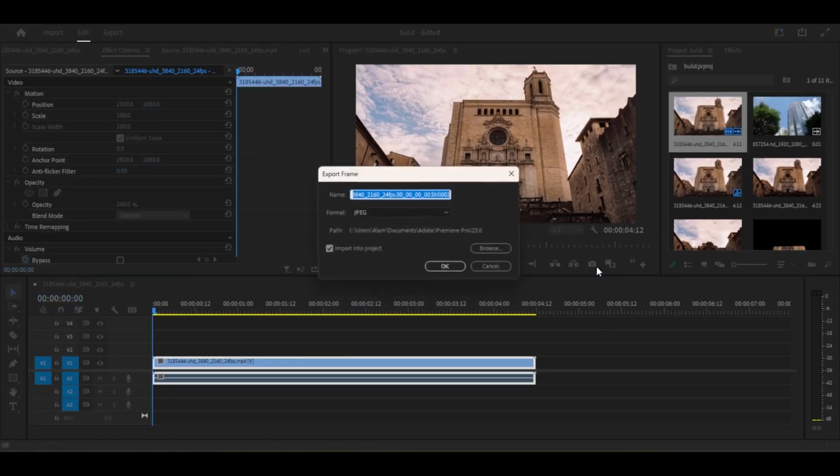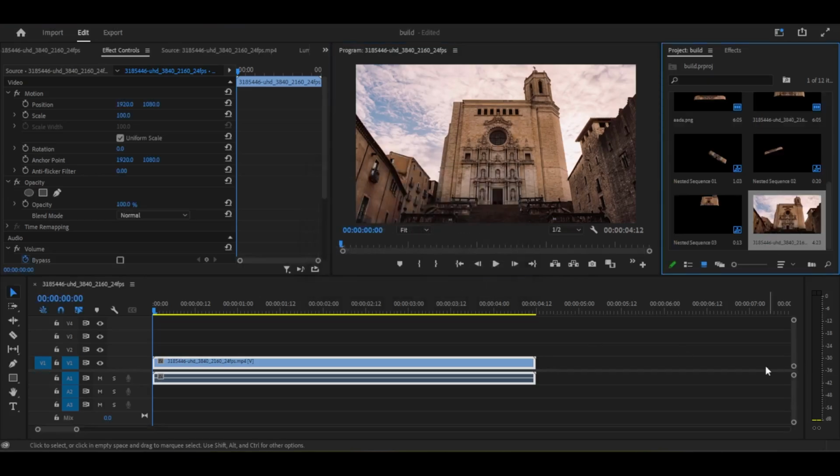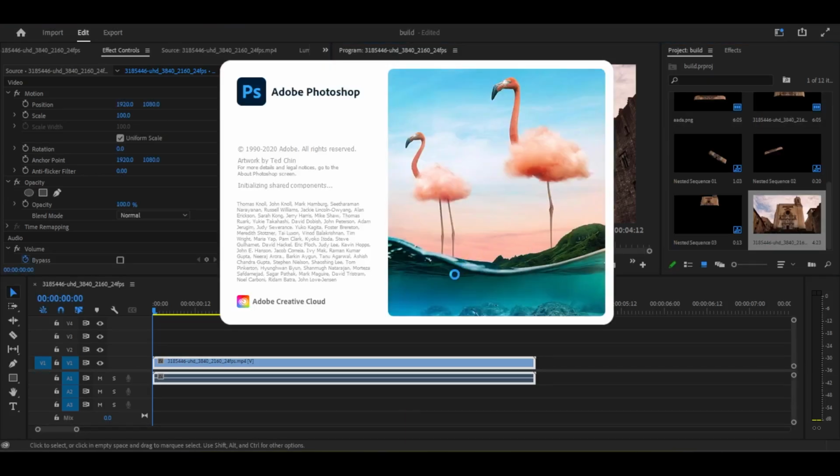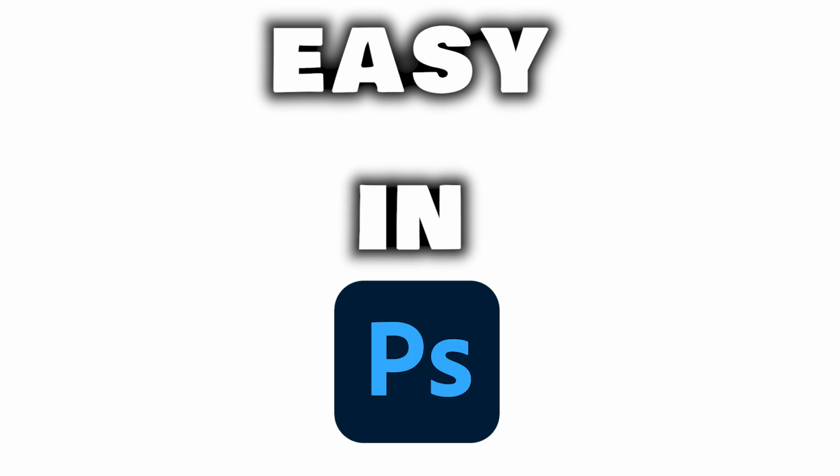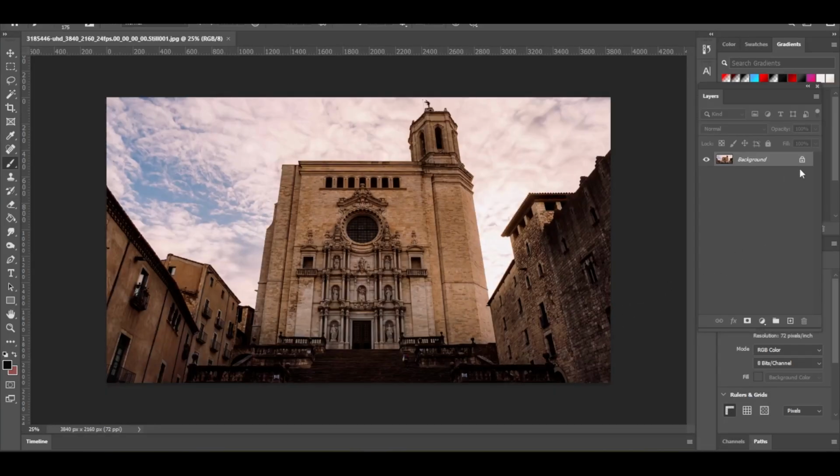Just go to this icon right here, export frame, and now, very easy part, go to Photoshop. Now many people will say that you can just mask out the subject in Premiere itself, but I find it easy in Photoshop, so that's why I'm gonna use Photoshop. Now that you have this in Photoshop, we are gonna select the subject of importance.